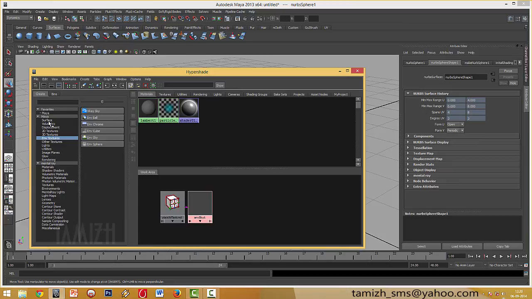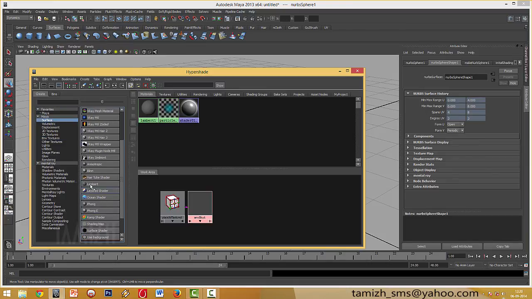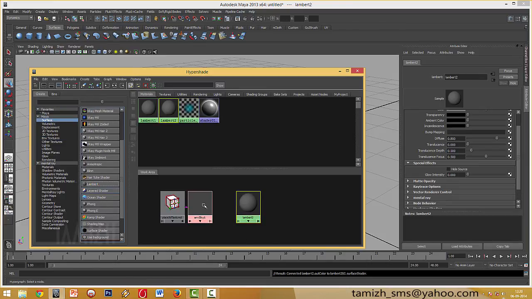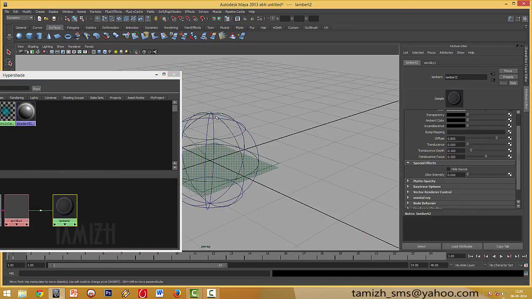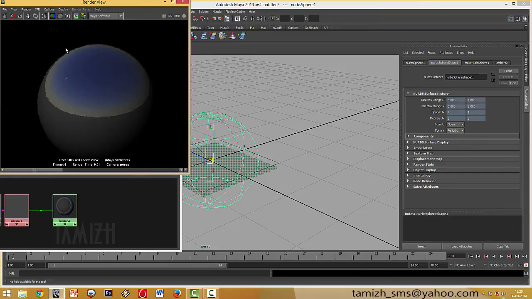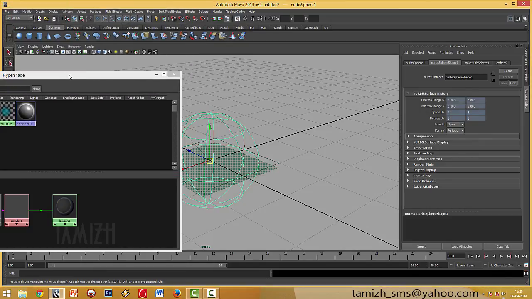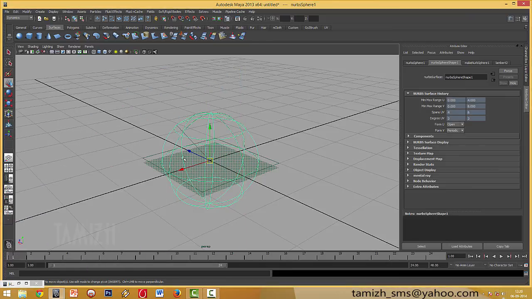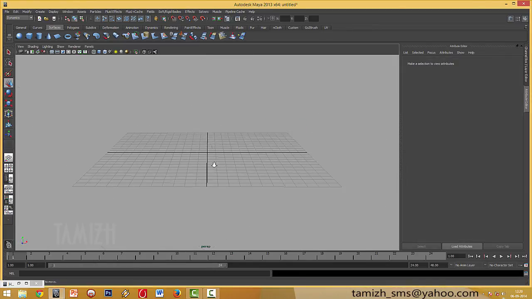I'm going to connect this into color. I'm going to apply that to this plane. Let's do a render, and you'll notice that there is a ground, there is a sky, there is a horizon and haze, and the sun also. So from this texture I'm going to create the sunset scene. Okay, so let's start from the scratch.